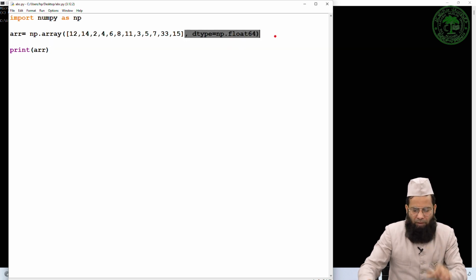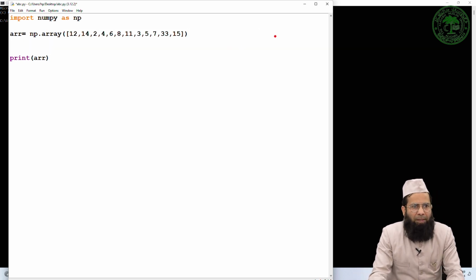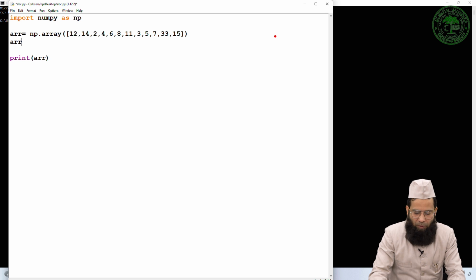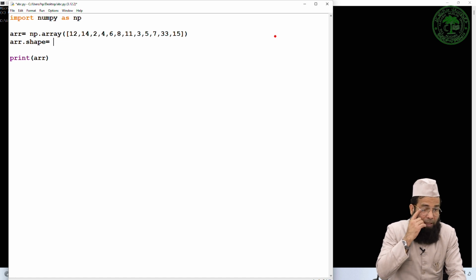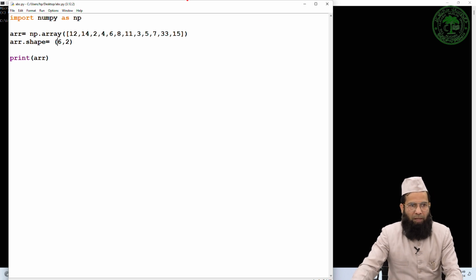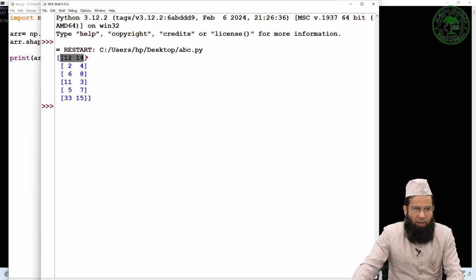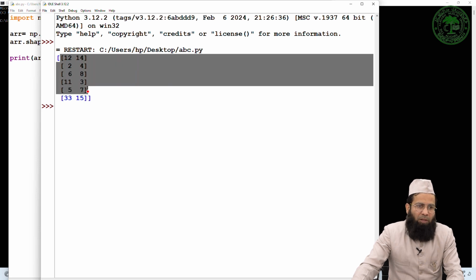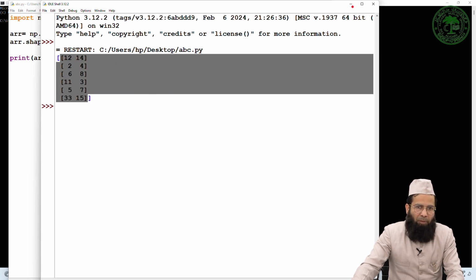So let it be default mode, and now I can modify the shape as well, right? I will write here r dot shape, shape is equal to, I am having 12 elements. I can write 6, 2. 6 cross 2. So it would have 6 rows and 2 columns. So you can see here, it has now converted in this dimension.